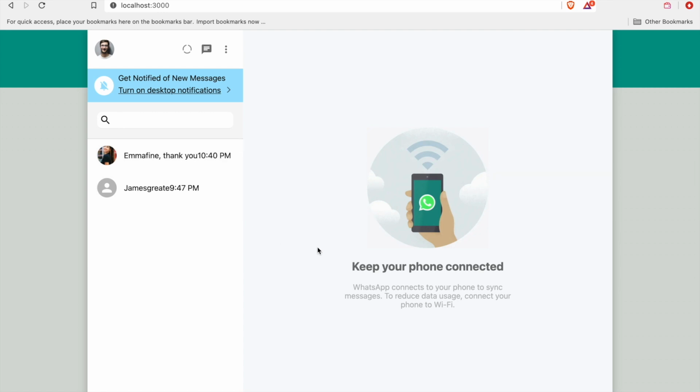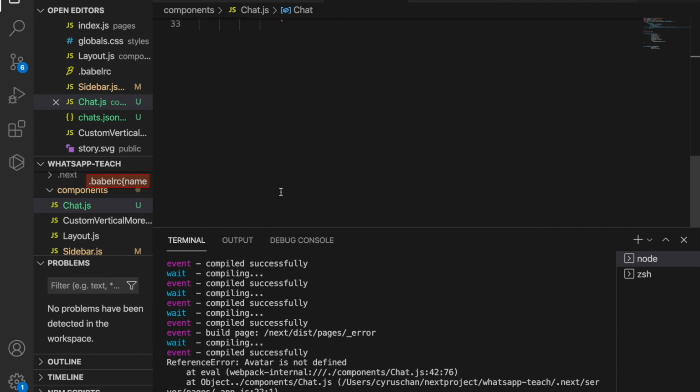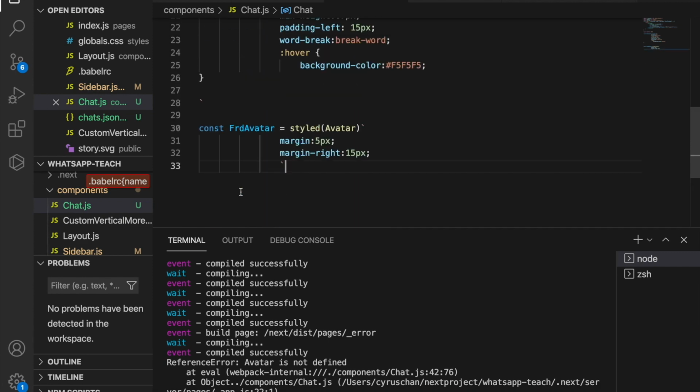But how can we display it like a real WhatsApp? We need the help of using the grid. So what we are planning to do is we are going to divide this into a grid with 2 rows and 3 columns, and the name contains 2 fractions for the first row, and the date only contains 1 fraction, and the latest message will contain the whole second row. So now we create a chat container to make this happen.